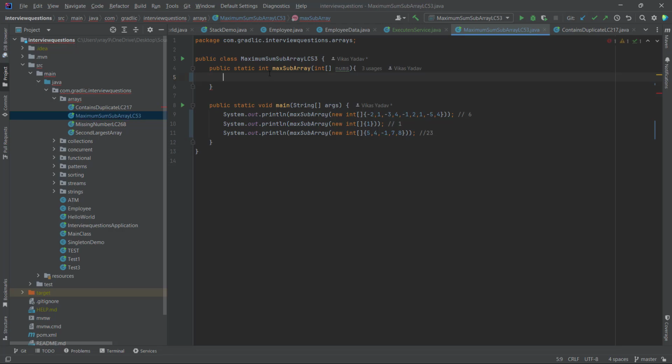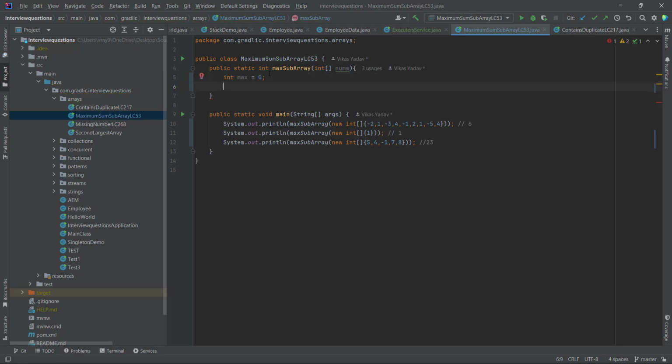What we have to do, we have to first initialize the max. So let's say int max equal to 0. Next we have to take two for loops. So for int i equals 0, i less than nums.length, we are getting numbers here from the calling body of the main. And then simply we can increment it.